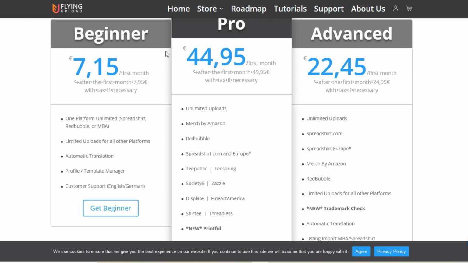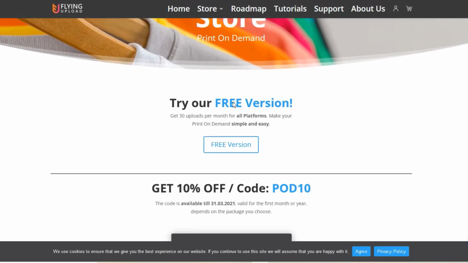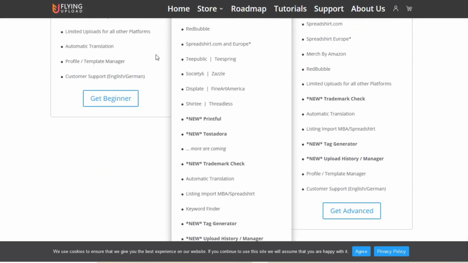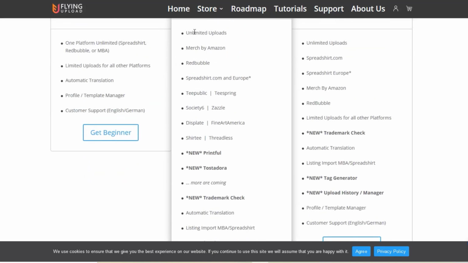So as you can see here, it's just the website of the Flying Upload tool, which is an automated uploader. And on here, they just have listed all the websites, and I upload to all these websites as well because I use Flying Upload. So there is one exception, and I'll come to that.